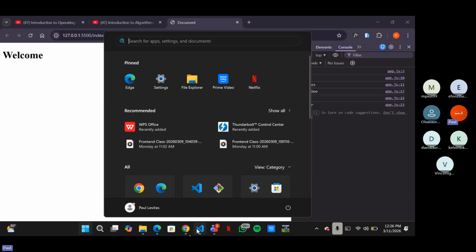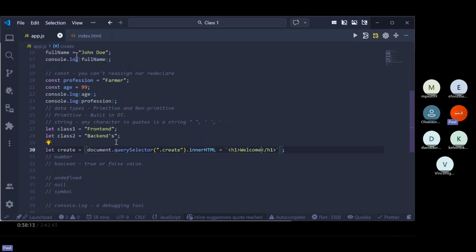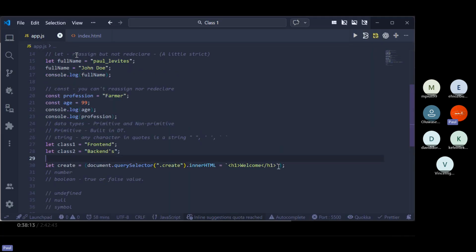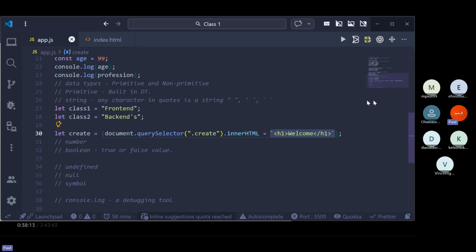So what am I doing now? What I'm saying is that in this place, we use a string. This is also a string. So if you check it out, it's a string. But what did I use here? I used backticks, as you can see.